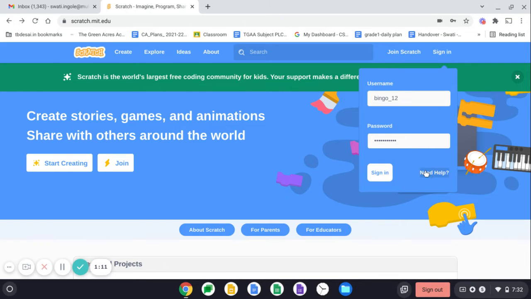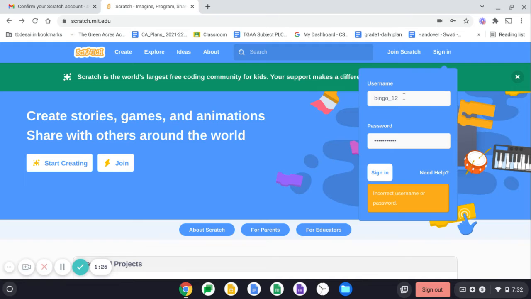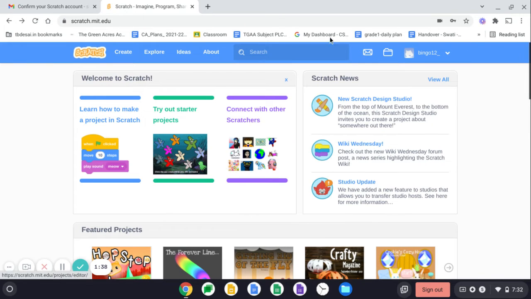In case you do not remember, you can click on need help. Say for example, now when I clicked over here, it says incorrect username or password, because my account is bingo12 underscore. This is my username. Now when I sign in, it is going to accept. I will show you the steps again.